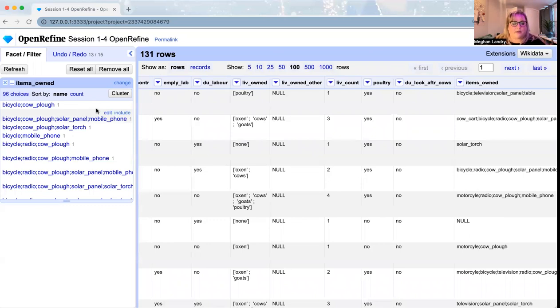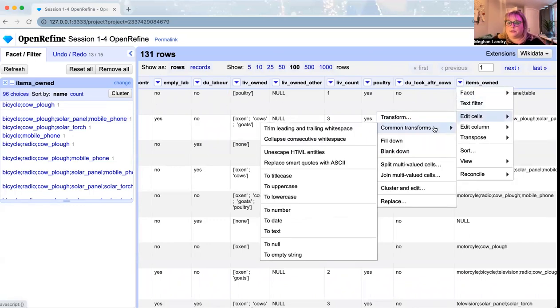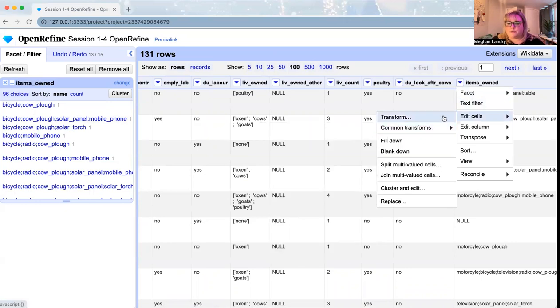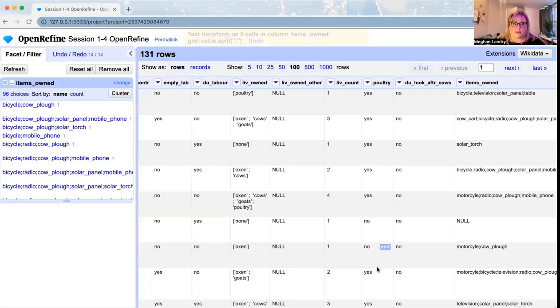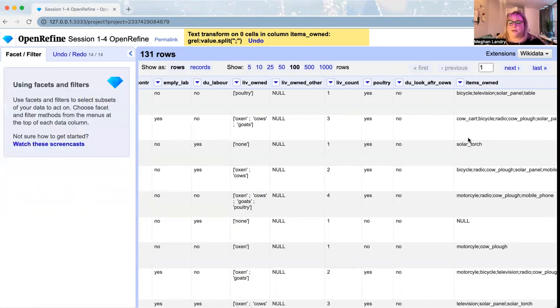So the items owned, I'm going to go in, I'm going to go to cells, and then I'm going to go to transform, and then my history. And I'm going to use the split function to split all of the values so then I can look at them that way. What am I missing here? Okay, let me exit out.